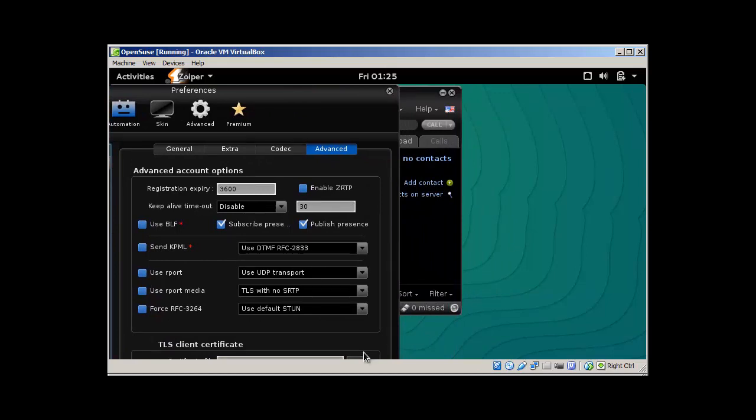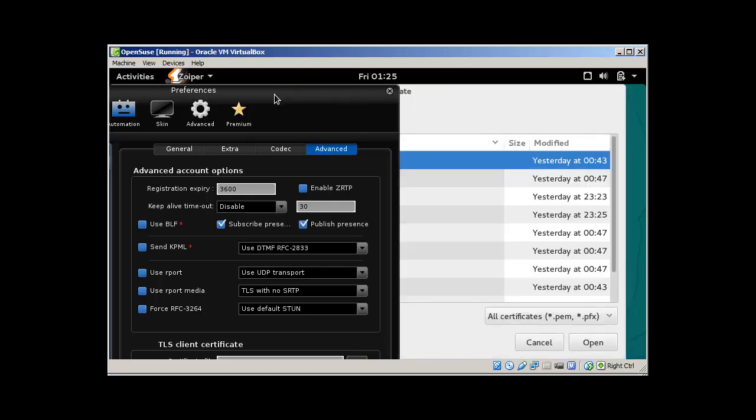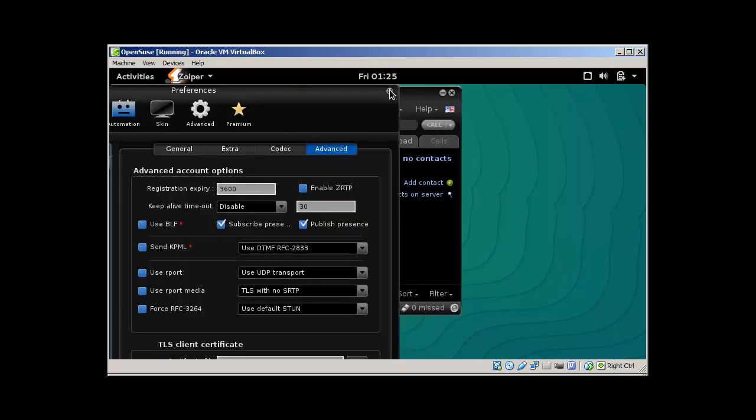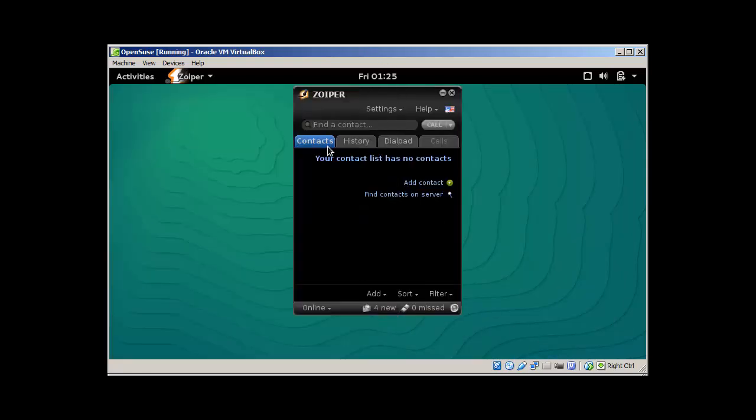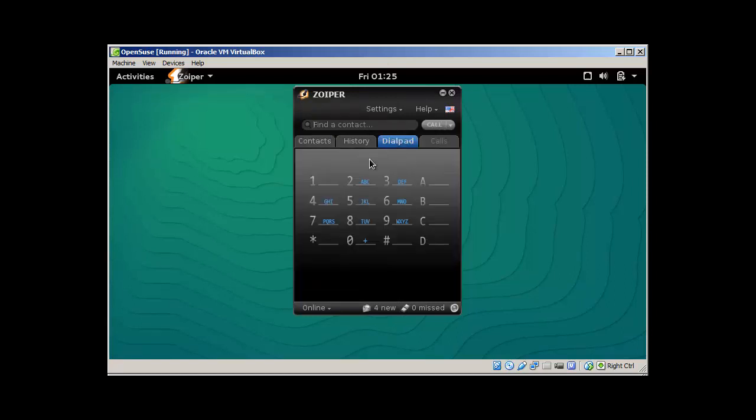Actually, this is fine. Okay, so once you are done, just select OK, and you will have this registered phone. Okay, so select this dial pad, and let's try to call our Windows machine. If everything goes good, we will hear a sound.